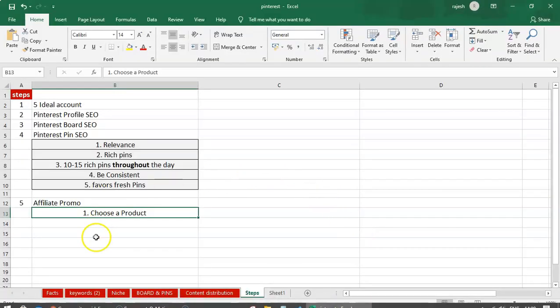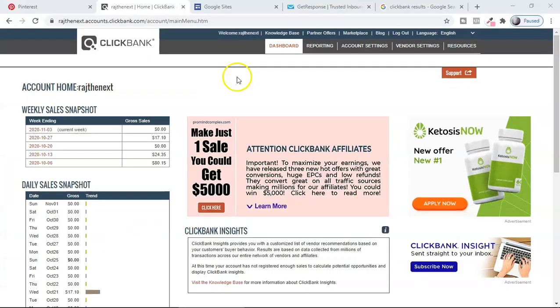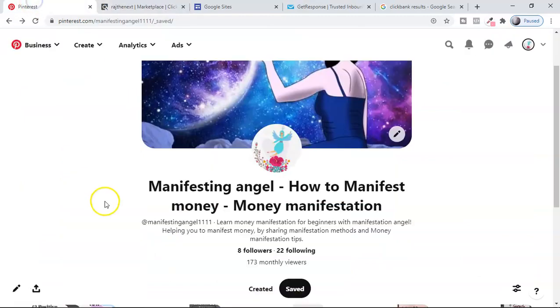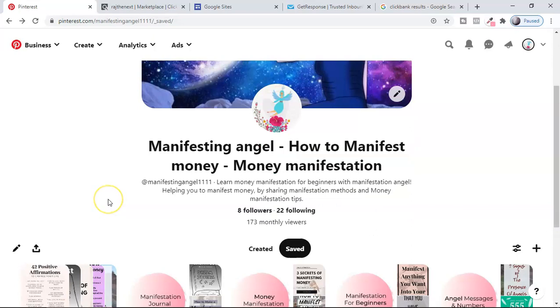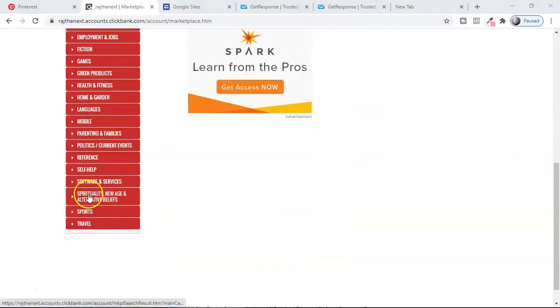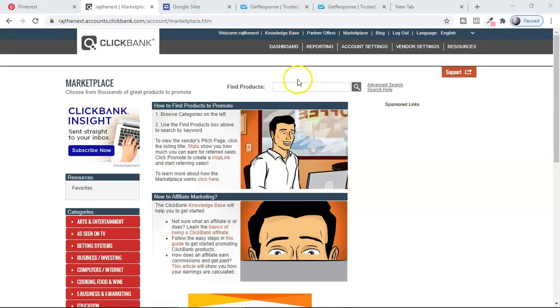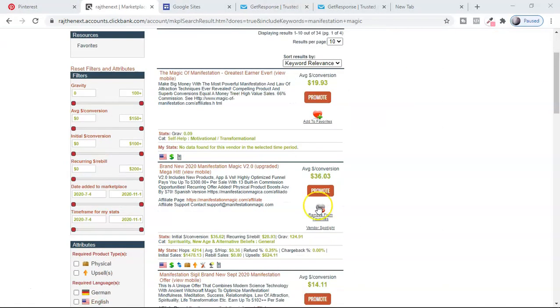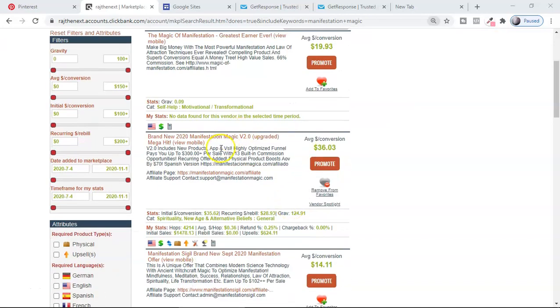Now we're going to do the first very important thing: choosing a product. We will choose the product from Clickbank. So we are in the Clickbank dashboard. I haven't promoted a product for a long time; generally I use organic traffic from YouTube. We'll go to the marketplace and select a product relevant to my niche. My Pinterest account is on manifestation, so I'm going to select a product related to manifestation only. You can find the product from here, or go category-wise, Spiritual and New Age. I have a product called Manifestation Magic, and for this tutorial I'm going to promote this product.